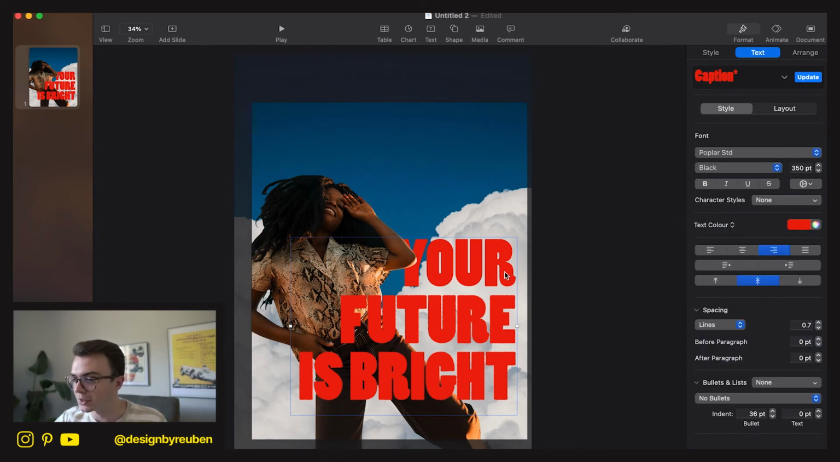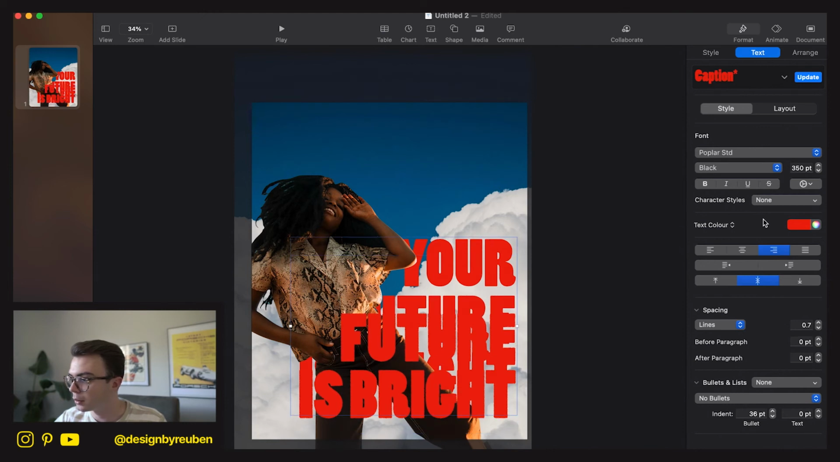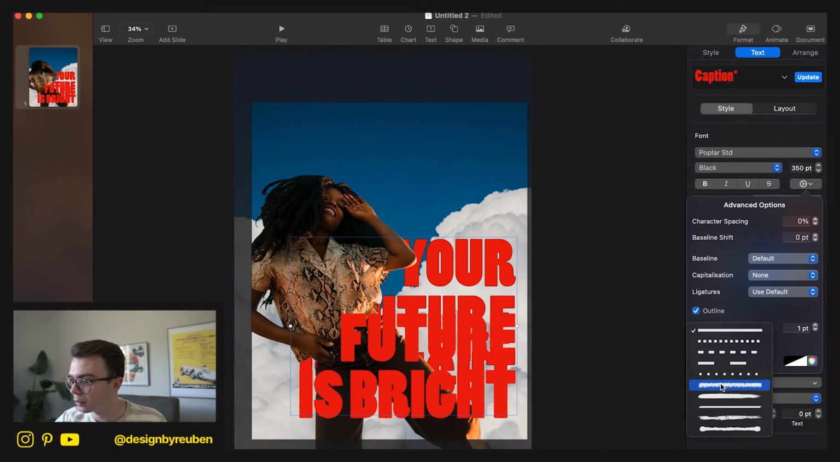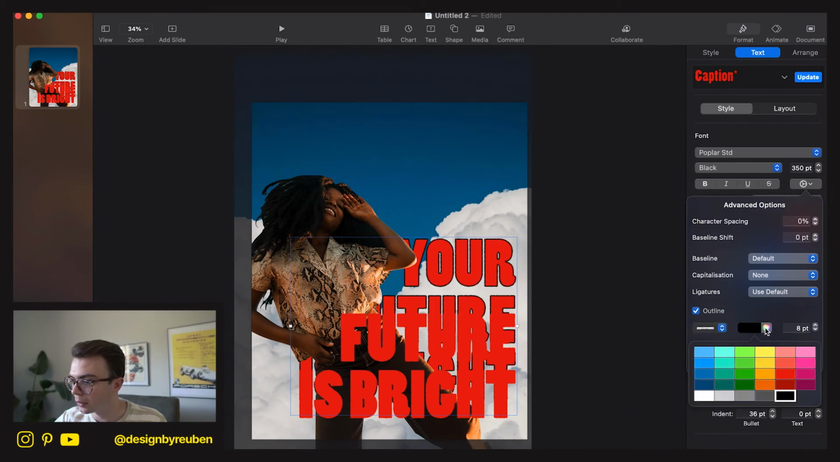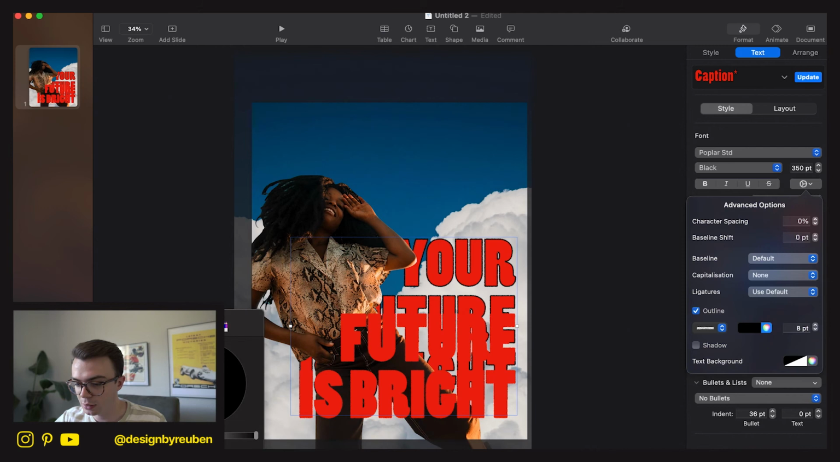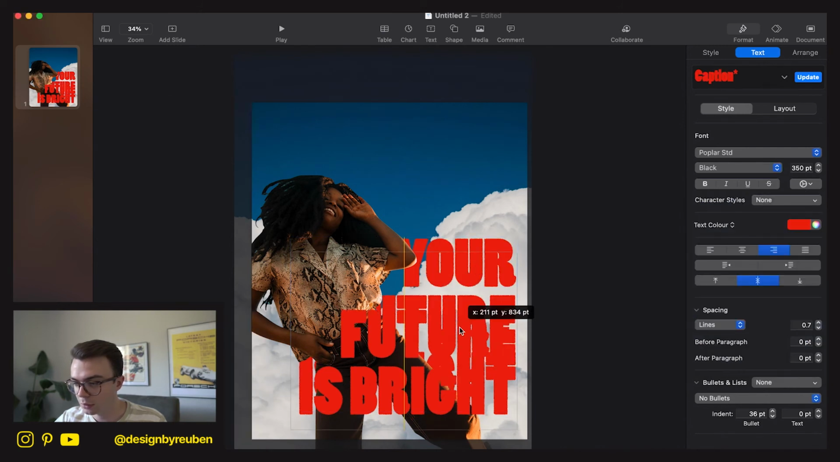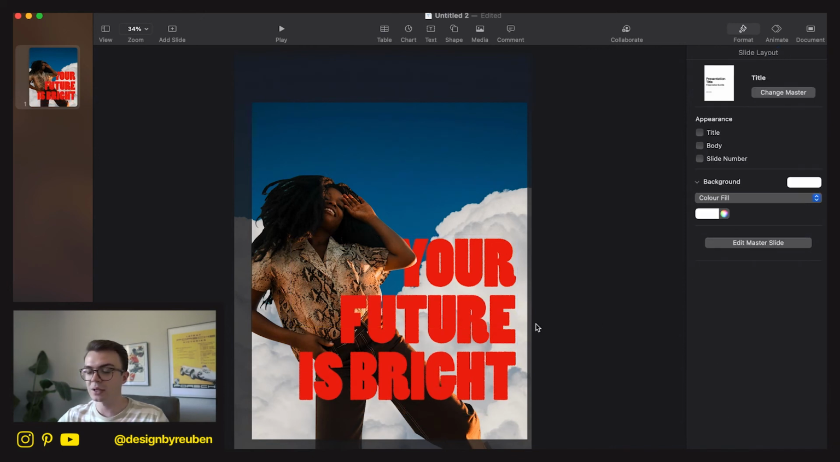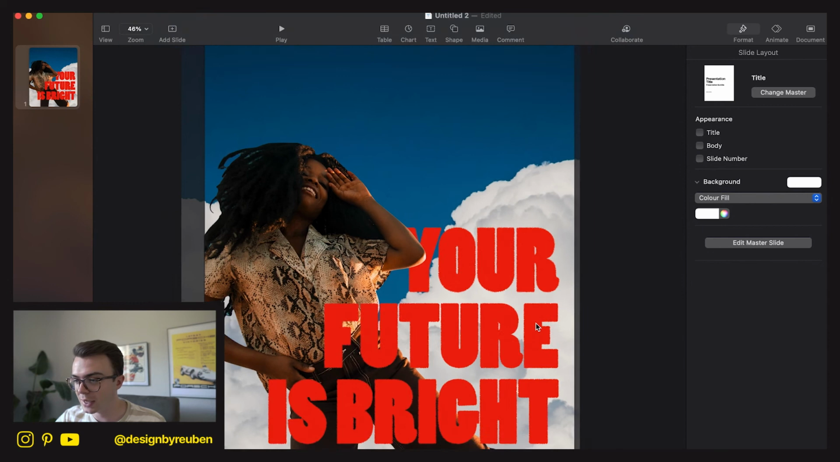I'll make sure I do that for the same thing here as well. So we'll go like so, add an outline, go like that, and then go to here, like so. So you can see it now has that rough texture on there.